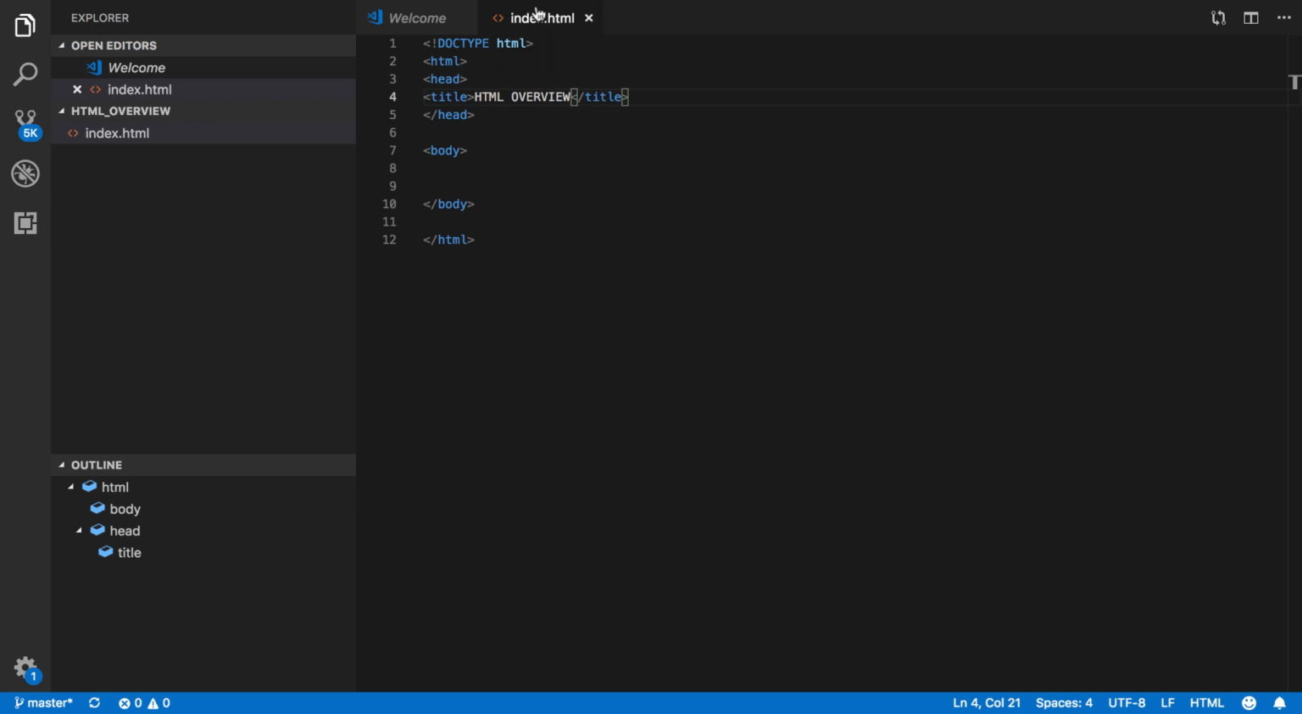The title will render at the top of the browser and will be the information that will appear when we place it as a bookmark. The title will appear on the browser panel.